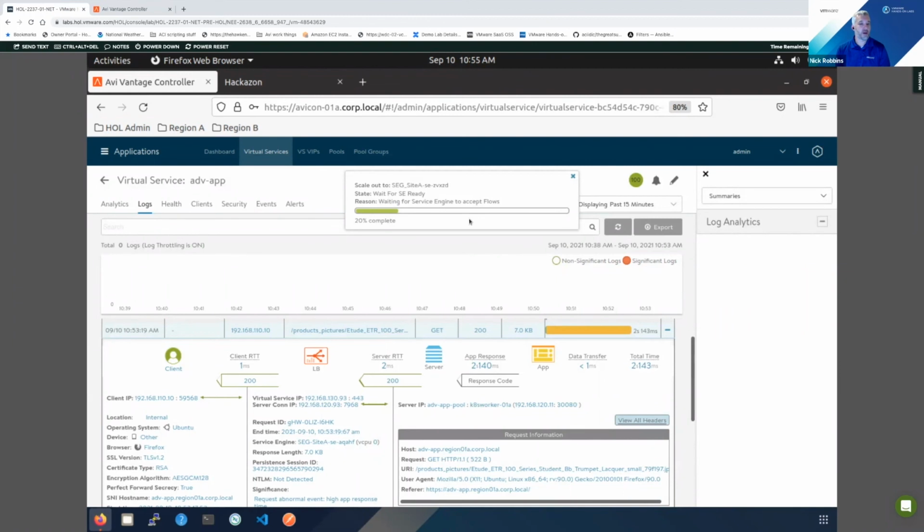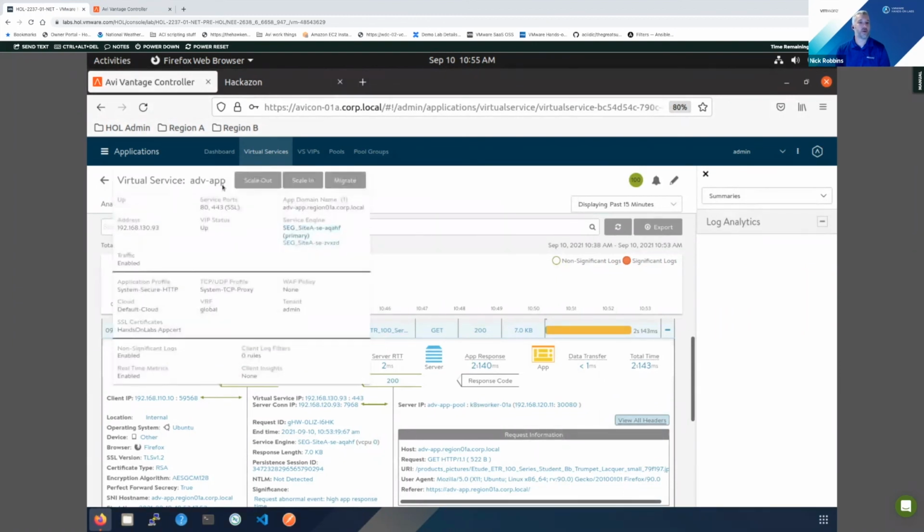And then there it goes. So now we're on 2. So now we have this primary and the secondary. The primary is the one that responds to the ARP from the VIP, and then it will shunt traffic over to the other service engine as needed for processing a policy and all, basically to roughly double your throughput by doing this. You're also fault tolerant.